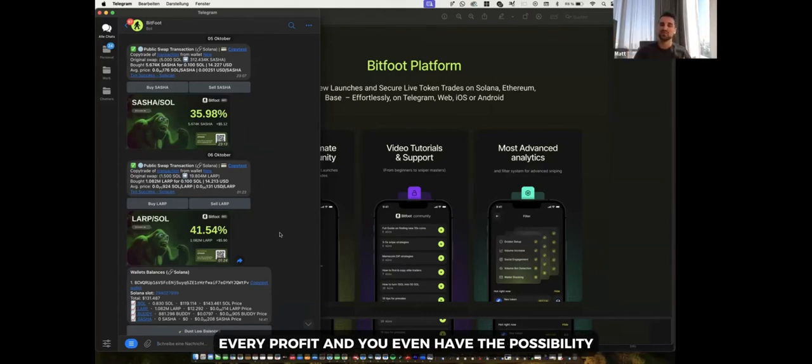And you even have the possibility in an active copy trade. For example, the trader wants to sell at 200%, but you say, okay, 120% is enough for me. You can manually close the trade and also withdraw that amount. So 100% control on the user side. I think that's a very, very important point here.